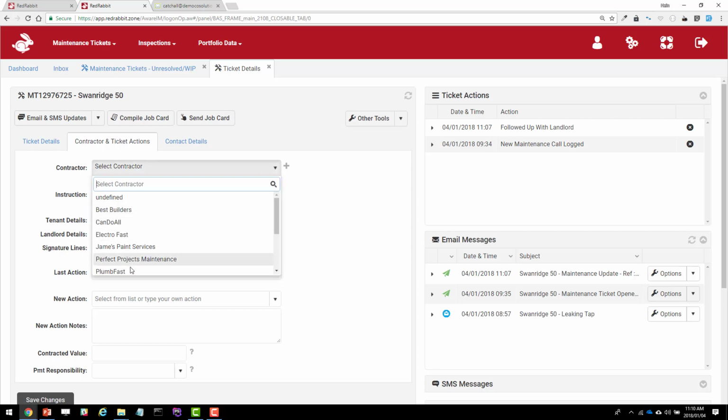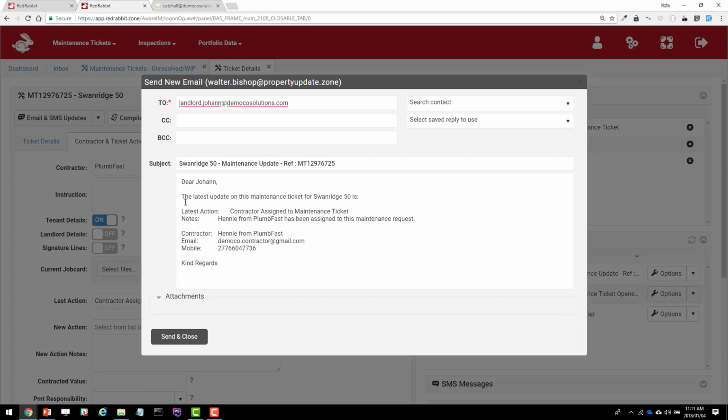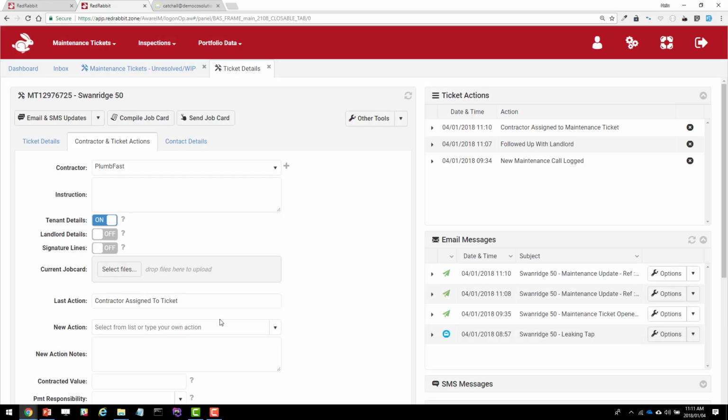So now, let's select a contractor. In this case, I'm going to use Plumfast. And you can see that the system once again logs that action for me in the actions log. Now I want to let the landlord know that I have assigned a contractor to this ticket. So all I need to do is go to email updates, email the landlord this time. So the landlord's Johan, and the latest update on your maintenance ticket is contractor assigned to maintenance ticket, and there's the details. Now the system is also smart enough to know that if you have selected a contractor, then whenever you use the updates to the landlord and the tenant, it will include the details of that contractor so that the tenant or the landlord can follow up on it if they need to. So now I can just click send and close, and the landlord has been updated.